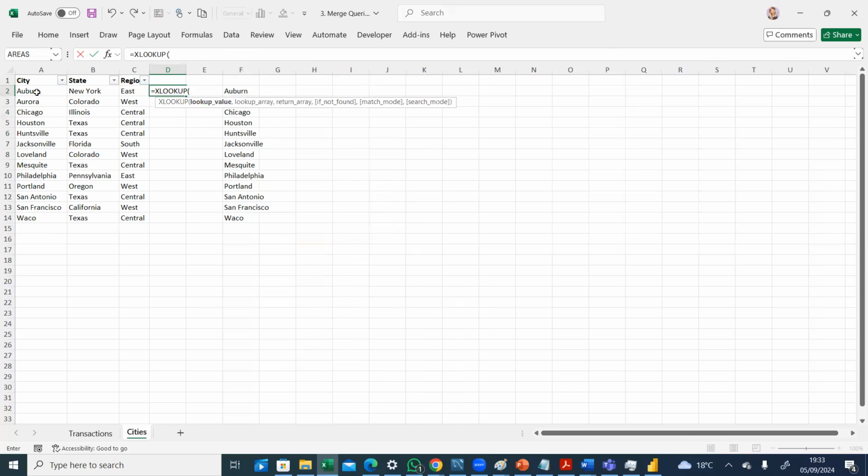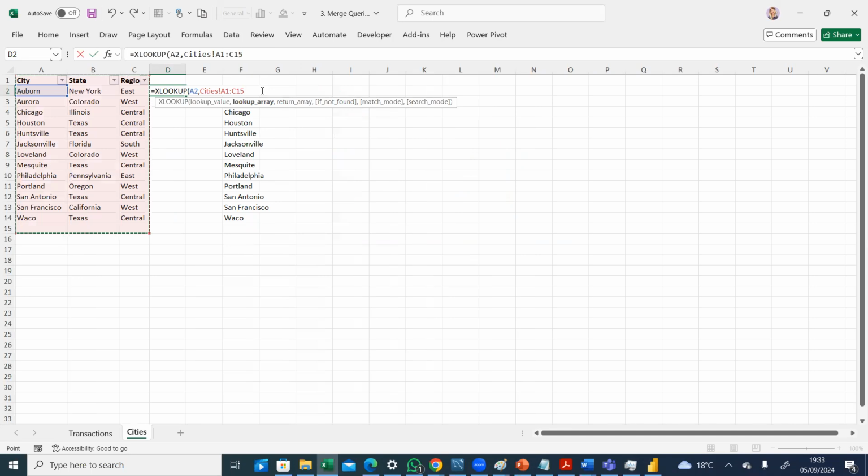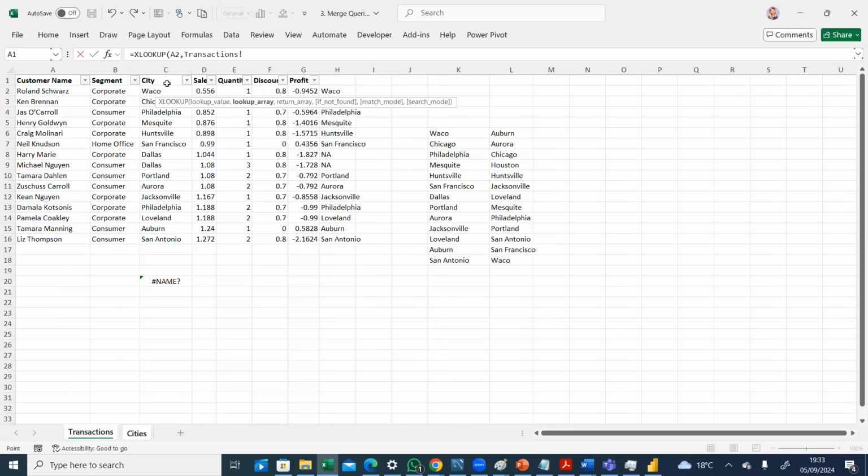XLOOKUP, lookup value, this. Lookup array, the second one. So we pick just the city column, not all the table. City column only, just the lookup array, not the table array. Then just pick from Wacko down. F4. Then return array. What do we want it to return? It should return city too. Pick the city again.